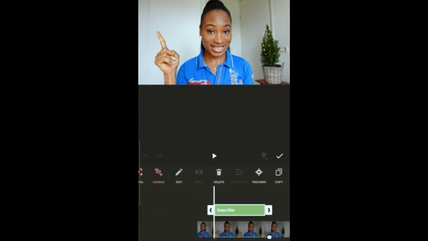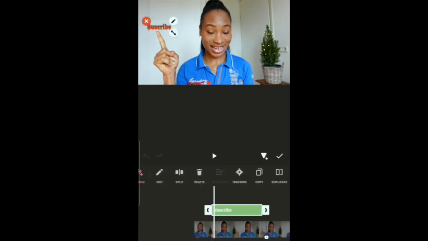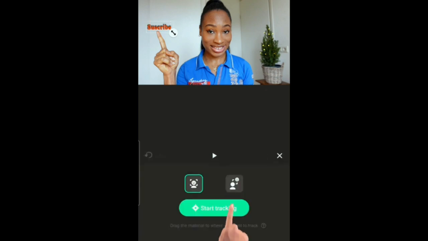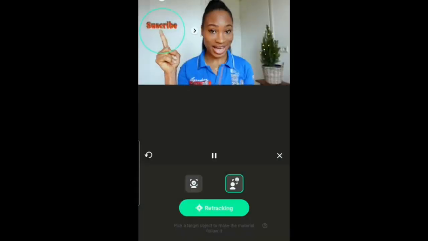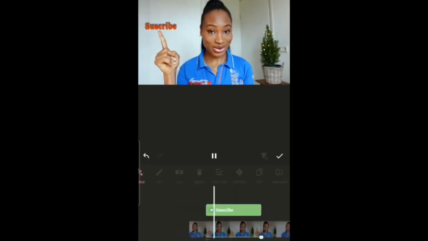Now extend the text to the point where you want it to stop appearing. Now scroll to the left and select tracking. Then select this other tracking option. This one is meant for when the subject is not on the face. Now position the tracker on the subject you want the text to follow. Now start tracking. It takes a few seconds and it's done.